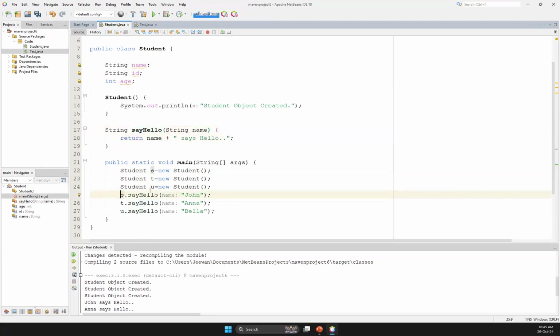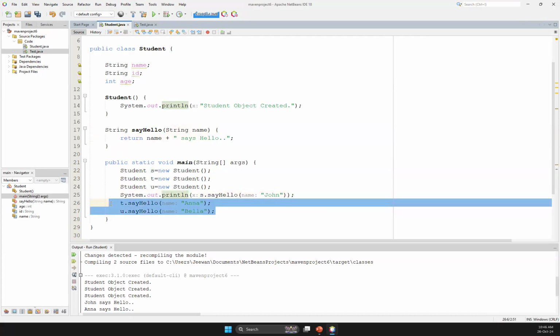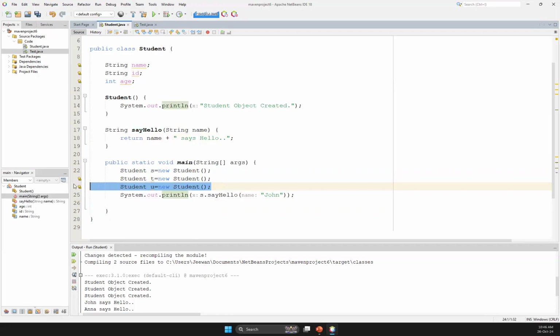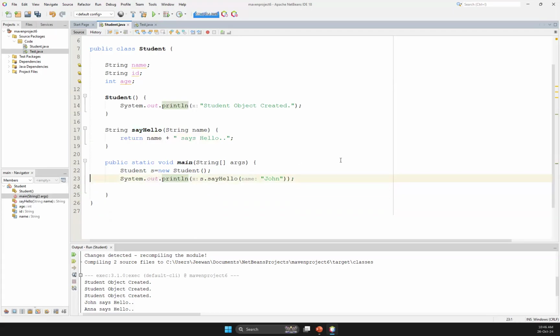Now, you have to call this inside System.out.println, because otherwise you won't be able to see it, because the sayHello method is now returning a value. Try this one as well quickly.